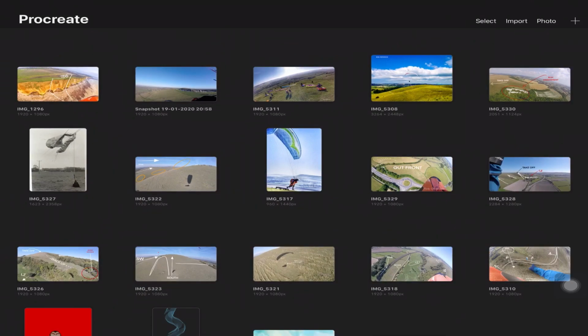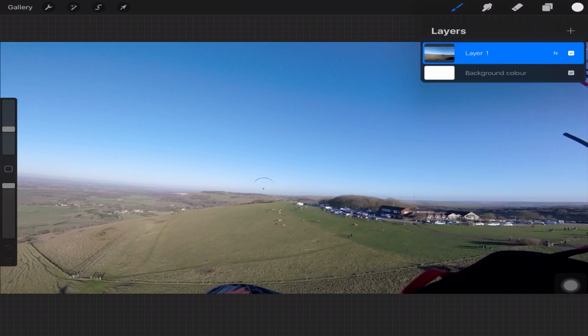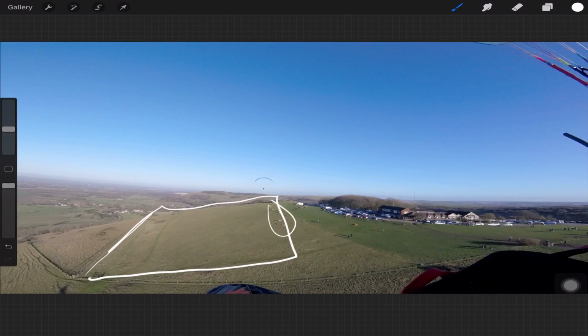So if I grab Devil's Dyke, here we go. That's Devil's Dyke. You can see it's not flat, but it's a gentle slope, and that's a huge area to land in. It's massive, depending on the conditions, where you fly and how you fly. That is a big area. So even with those pilots there, you've got loads of options where you can land.